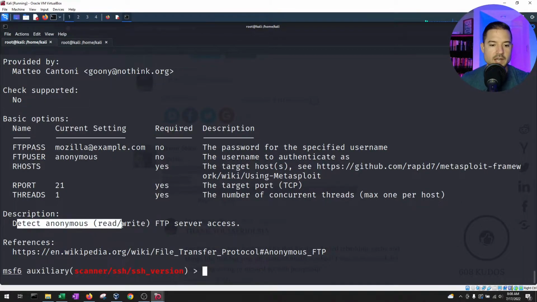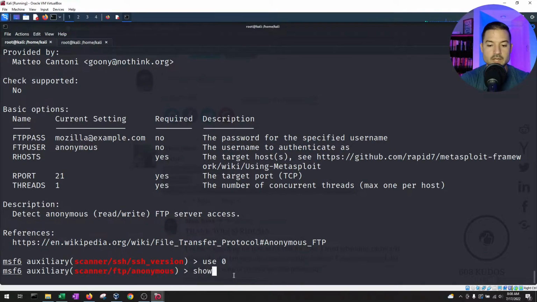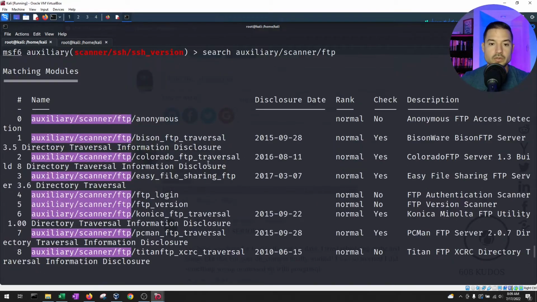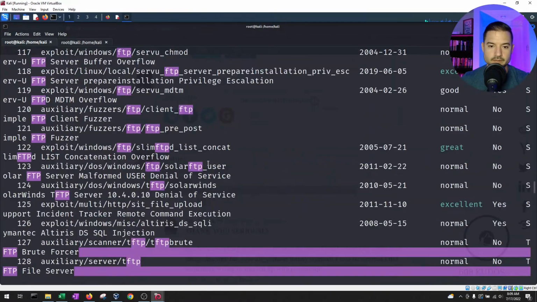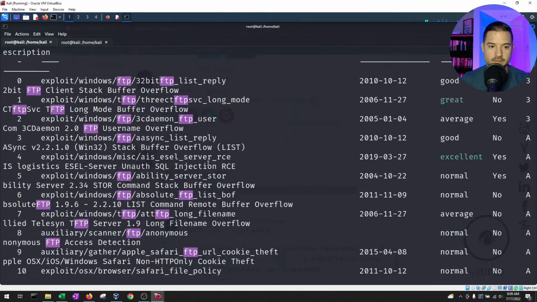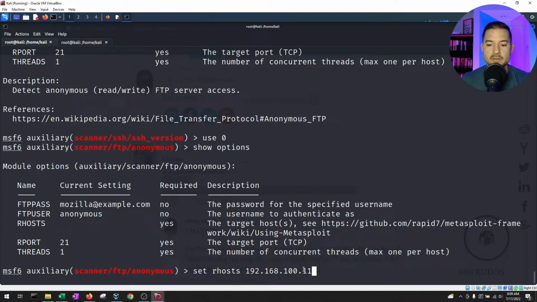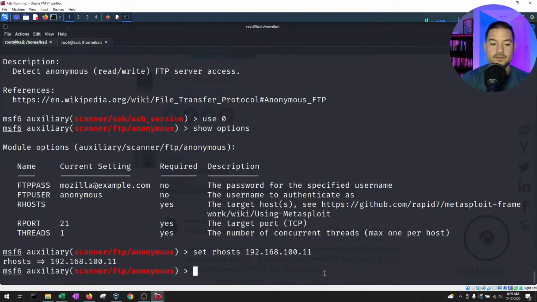So the description is detect anonymous, read write FTP service access. So yeah, we want to use 0 then. And we're going to show the options. We're going to set our hosts to 192.168.100.11. And the reason we're going to do that, guys, is because when we searched our database, it told us that this machine right here is running FTP. And that's the reason why I can put this as the R hosts.